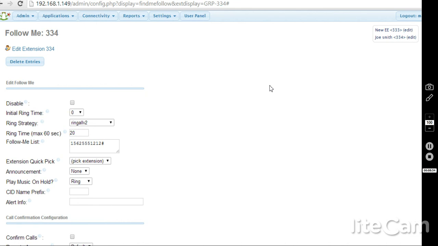So let's say your receptionist needs to transfer a call. Let's say they need to call Joe Smith. Instead of dialing his entire cell phone number, you would just dial 334 and that will connect you to Joe Smith's cell phone. That's how easy the system is to operate.